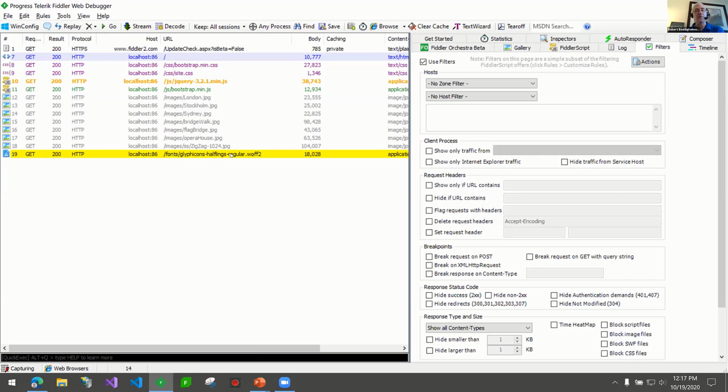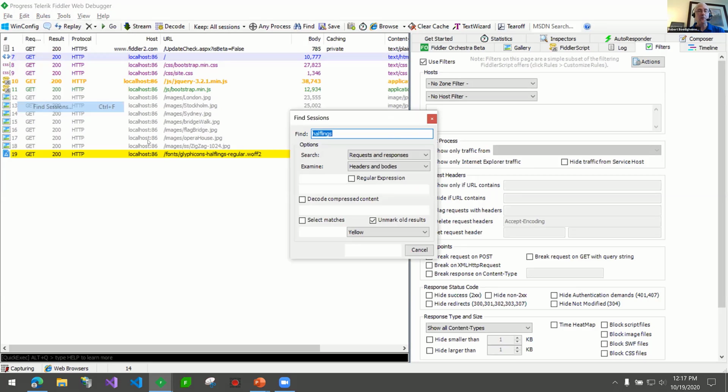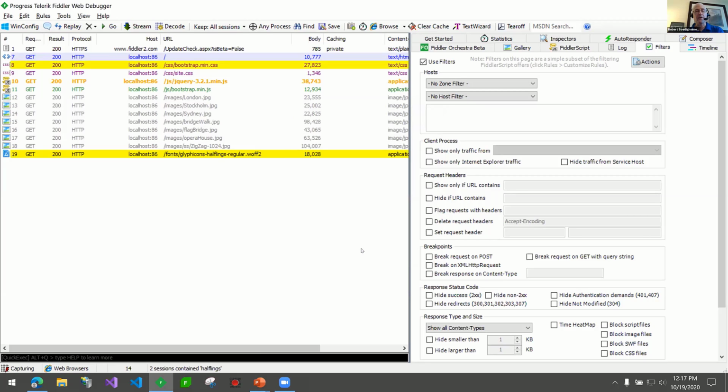So this is a little odd. It found the font itself, but I expected something to reference that font and I still don't see it. So something to be aware of: I use compression. I hope that you do as well for performance. With HTTP compression, the search by default is not actually decompressing before it does a search. So I want to make sure that I check this decode compressed content. If I hit find sessions again, now you'll see it highlighted Bootstrap.